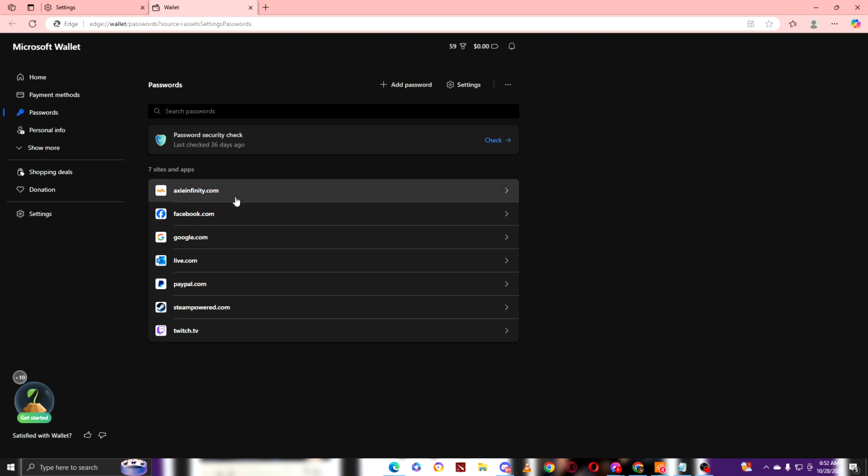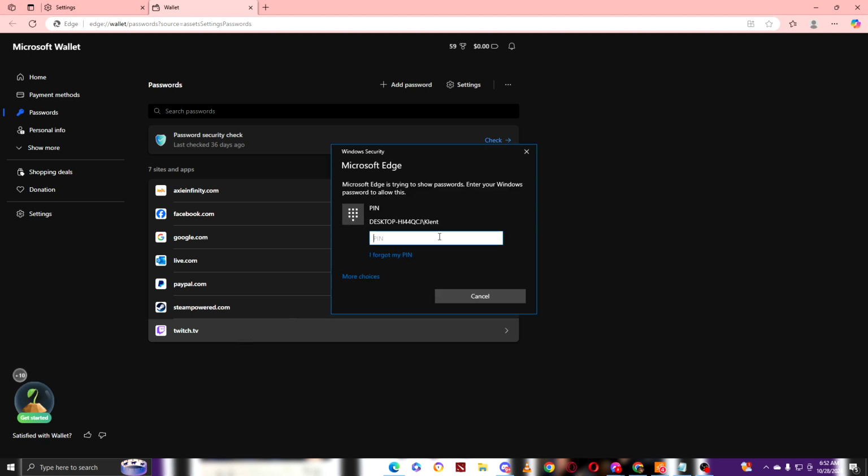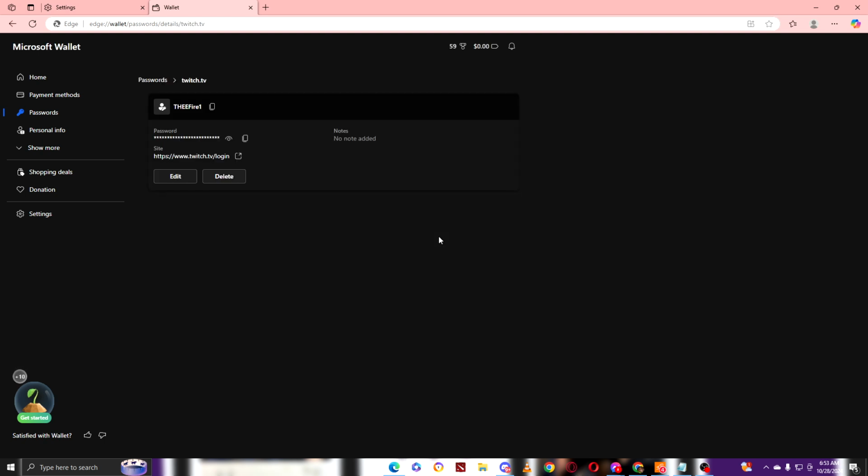So as you can see right now, I'll choose which one I want. So I'm gonna choose Twitch. I'm just gonna enter the password of my computer. So right now I'm gonna enter my password of my computer. And there you go. As you can see. To view my password in Microsoft Edge, just press on the show password icon right here.